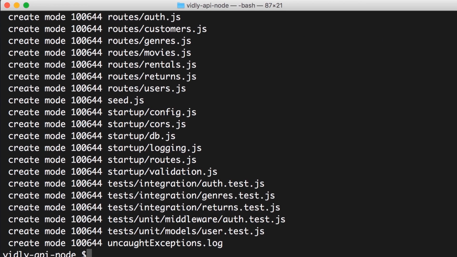Okay, so all the files except the node_modules folder is now committed to our Git repository. In the next lecture, we'll deploy this application using Heroku CLI.